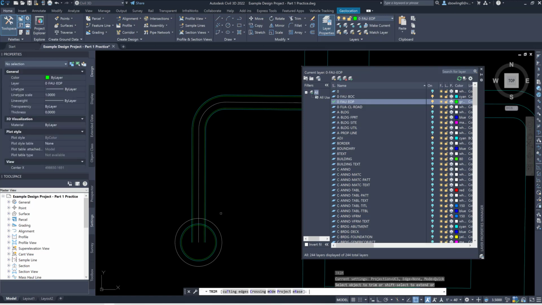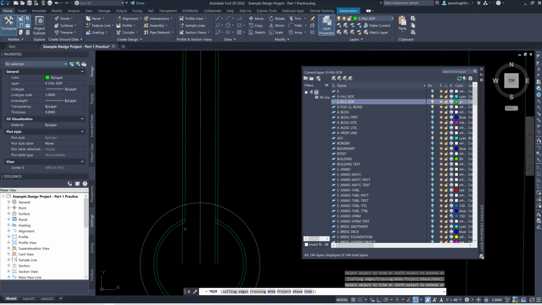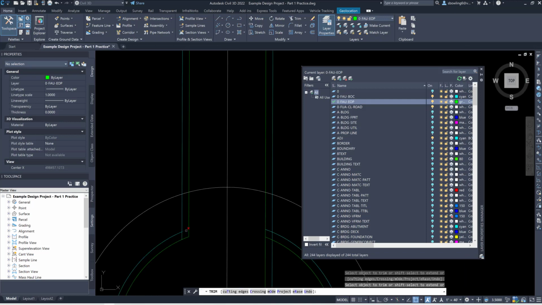Now, the way that it works now is it automatically lets you start to trim objects. If you're using an earlier version, this isn't true. You actually have to hit enter to start cleaning up the objects. And you can see that the little X gives you the ability to clean up objects.